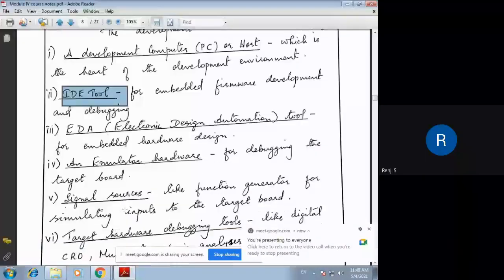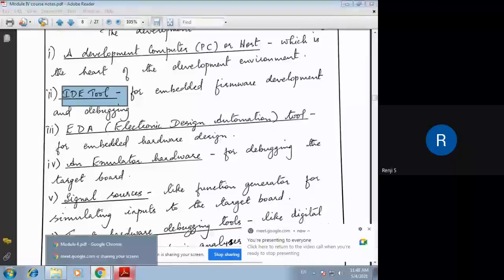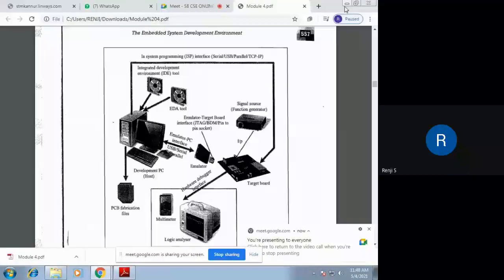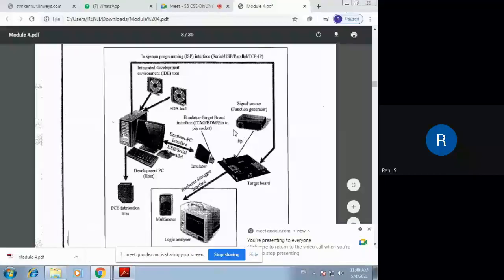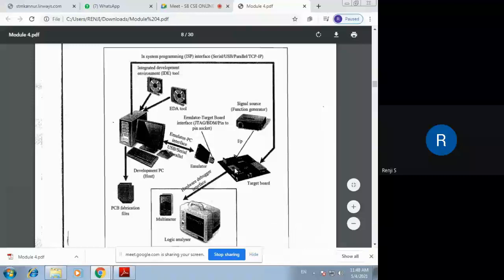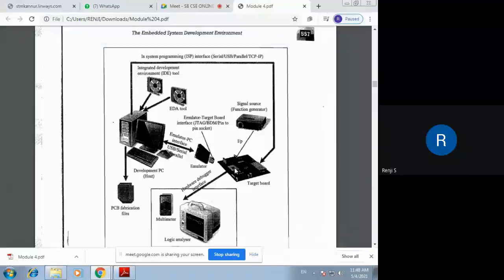Then you have the signal source. You can see in the picture, the signal source can be a function generator, and this function generator develops input signals for the target board. Once it receives signals, the target board functions according to the signals received from the signal source or the function generator. To provide signal inputs to the target board, the function generator is used.